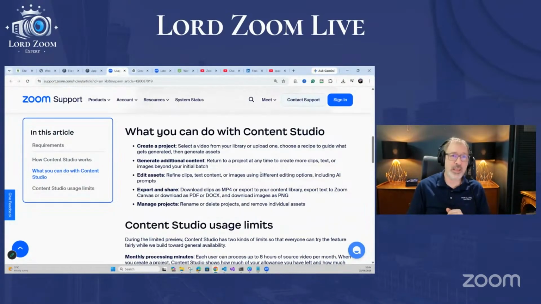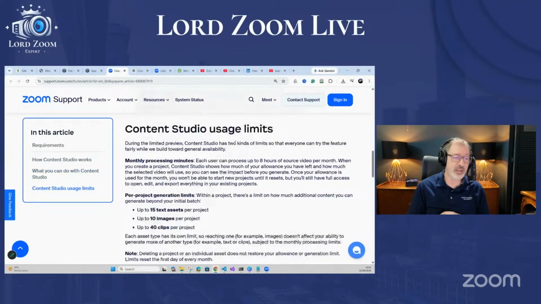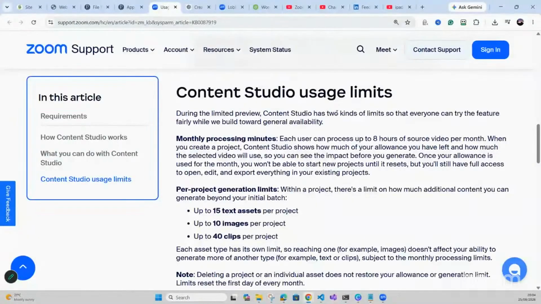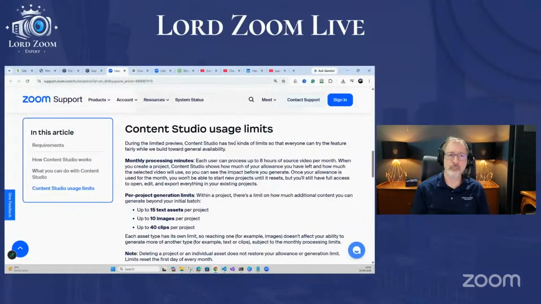But what's interesting for me is how generous Zoom have been this time, because sometimes the limits they give us are not very generous, but they have given us Content Studio limits, which allow us to create up to 8 hours of source video per month. That is a significant amount of content. That's effectively 2 hours of content a week, which is generous.